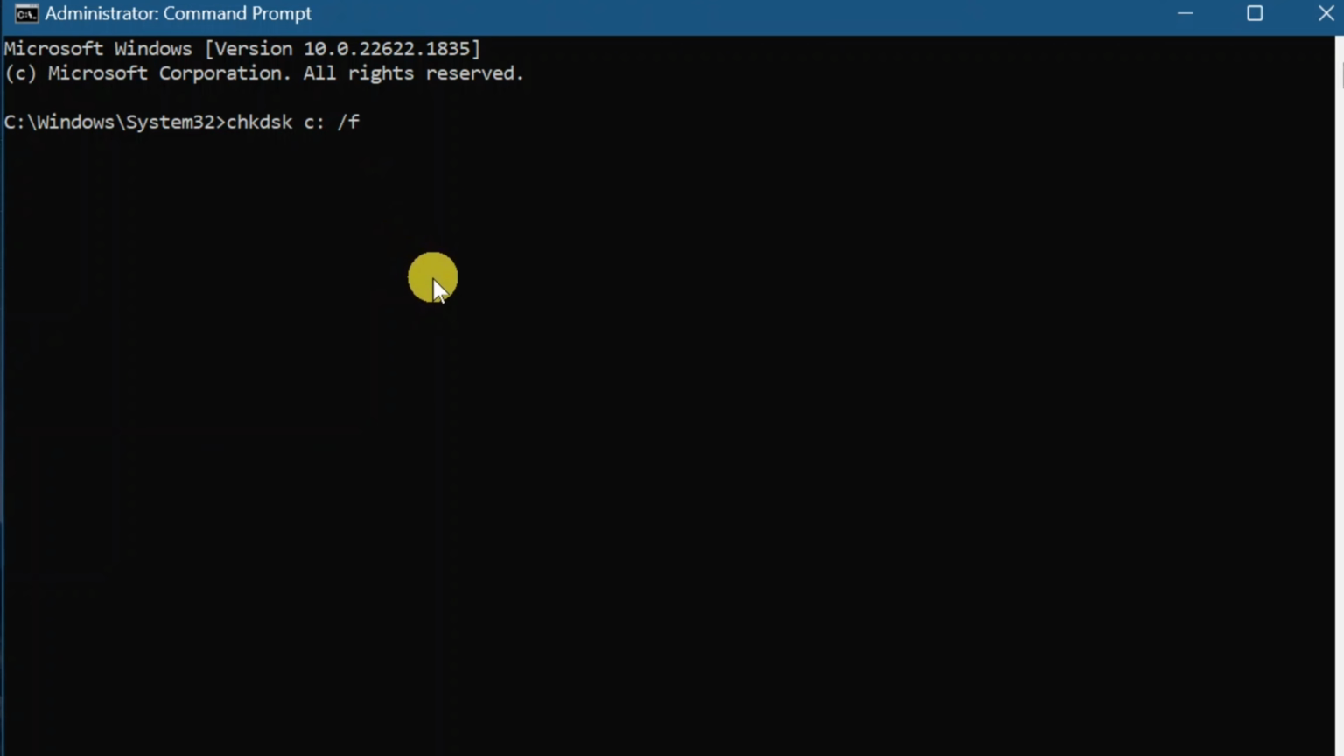Okay, the next solution is to run the SFC and DISM commands. Same here, open the CMD or command prompt and run as administrator. Then type the command sfc space slash scannow. Slash scannow is one word. Press enter and wait for the verification to complete to 100%.